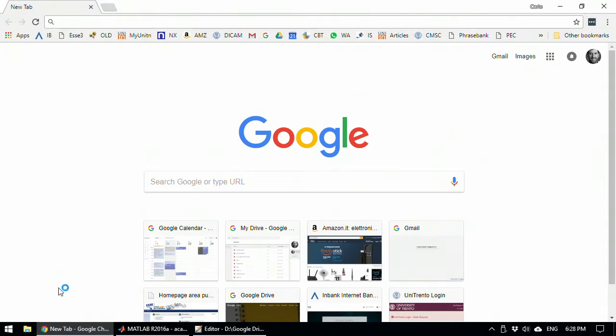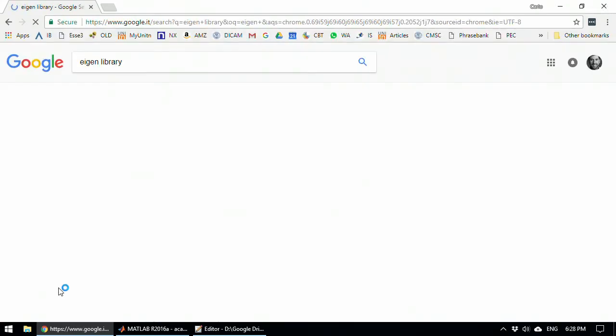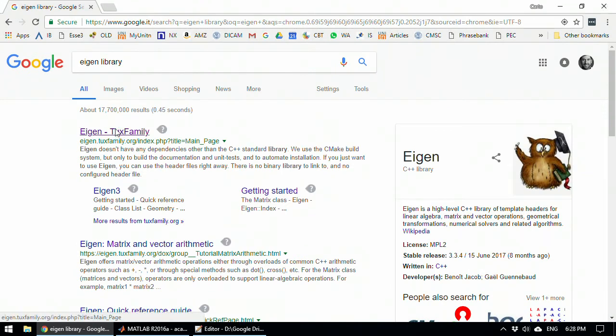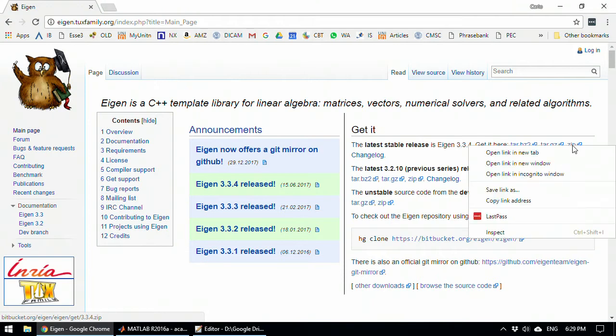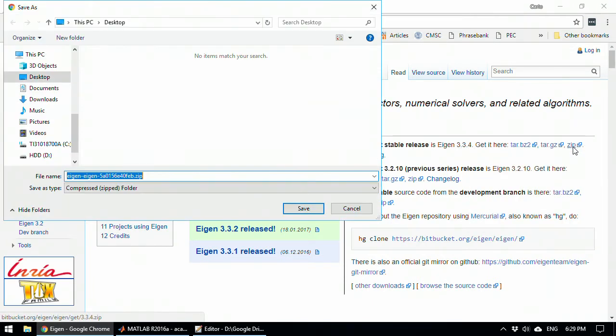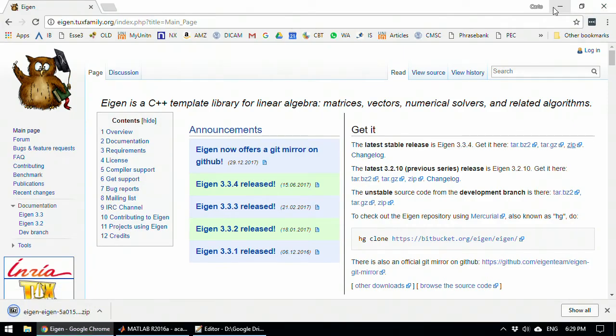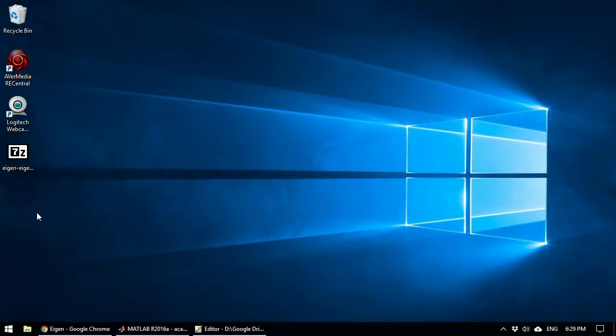Okay, so now let's see how we can first download the Eigen library and use it with Visual Studio. So let's search for the Eigen library, Eigen Tuxfamily. Download the latest stable release. It's a zip file. Just download it on the desktop.